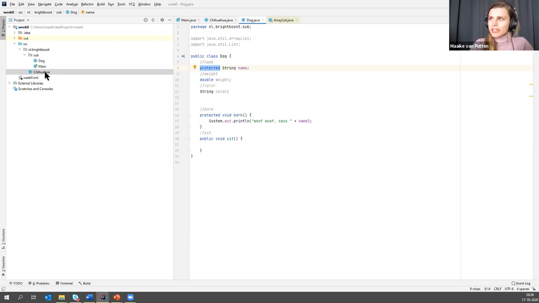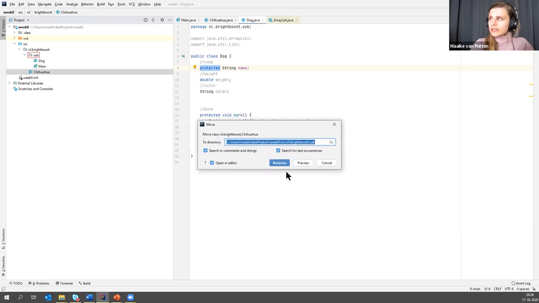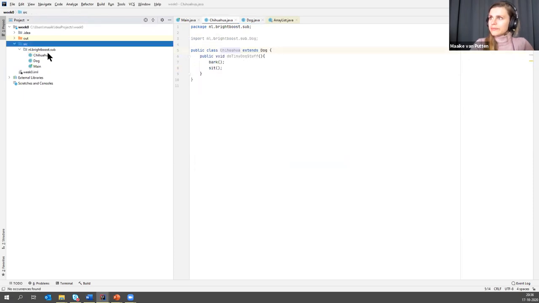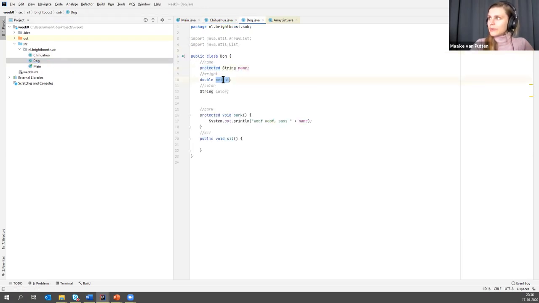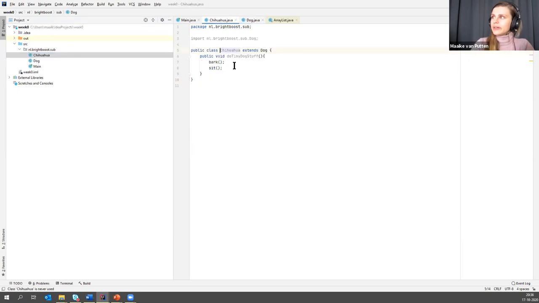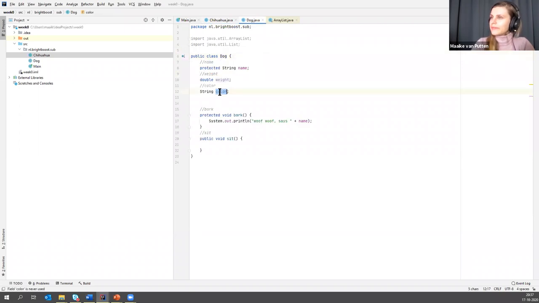So if I would move my Chihuahua to the sub package like this, then right now it would have access to the default ones as well. So weight and color. So I could print here, I could say color. I could just say color, and because it's extending dog, it knows that I'm referring to this color. But it's default, meaning it has access to this color property only from inside the same package.